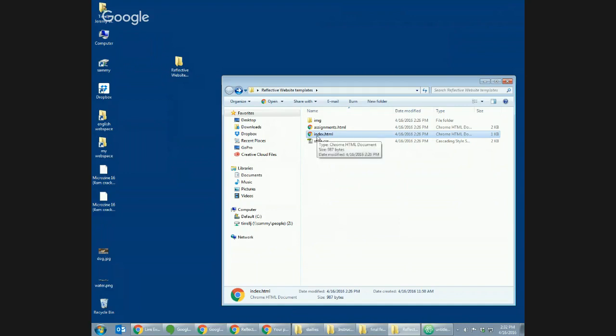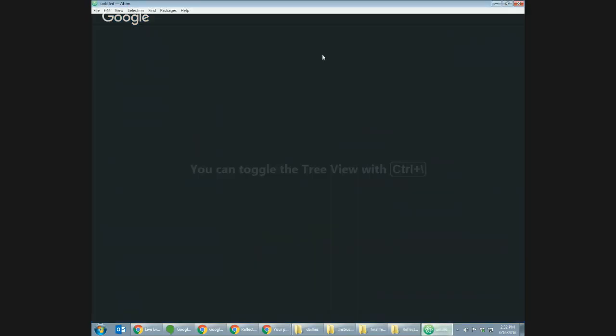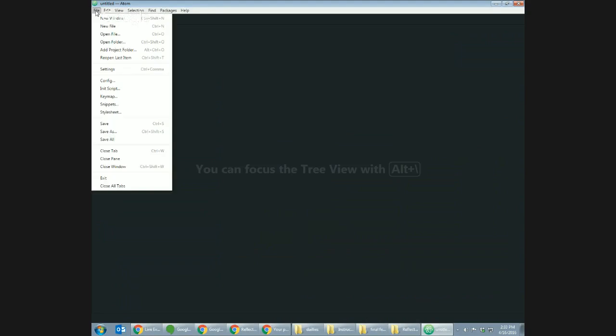Index is a special name. Web servers know that index is a special kind of thing. What that means is when you go to a website, index is the first thing it looks for. If you don't tell it to go to a specific page, if you just go to a website, it always looks for the index page first. That's just how web browsers work. Index is a special thing. So that's why it has that name. Okay, I'm going to open this up in Atom. So I've launched Atom here. It gives you some fun tips if you just watch it for a while, but I'm not going to do that.